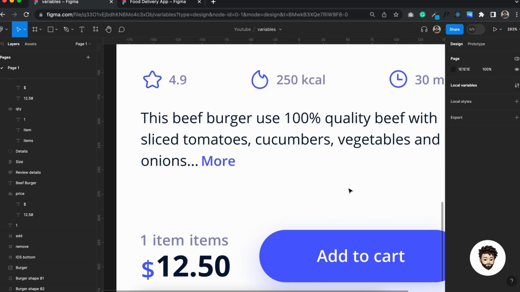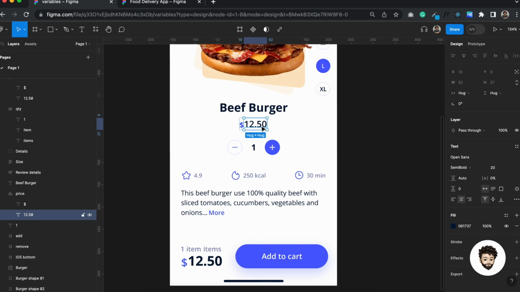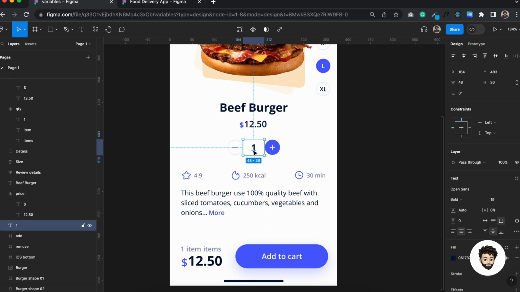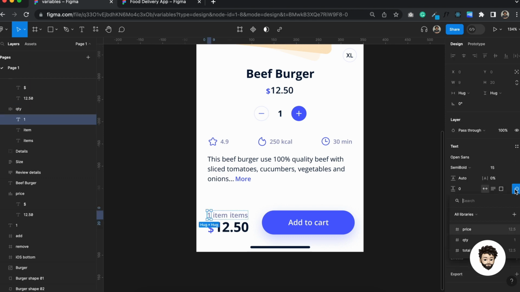All right, so let us connect. We have made our variables, let us connect our properties with the variables. So we want to select this one and come back here. You see this new icon here, which is called apply variable. We click on this, and now we see the variables we have created. So this one should be connected with price, right? And this one should be connected with quantity, and this one should also be connected with quantity, right? And this one should be connected with total price.